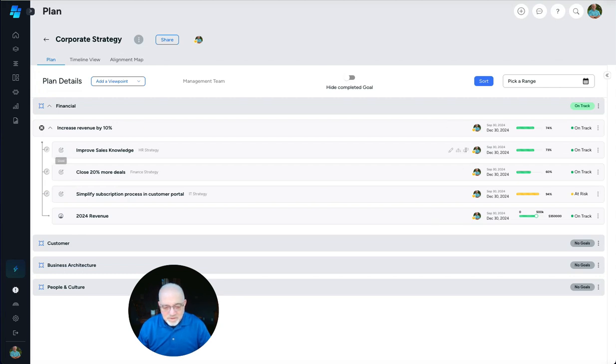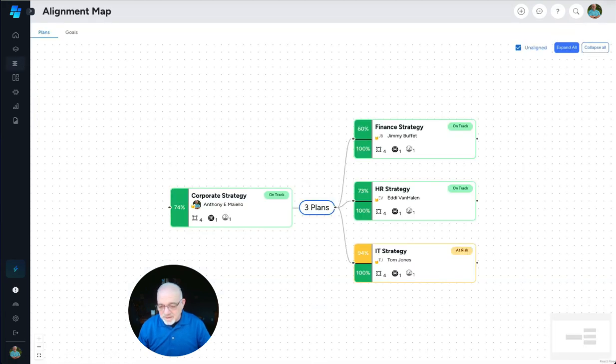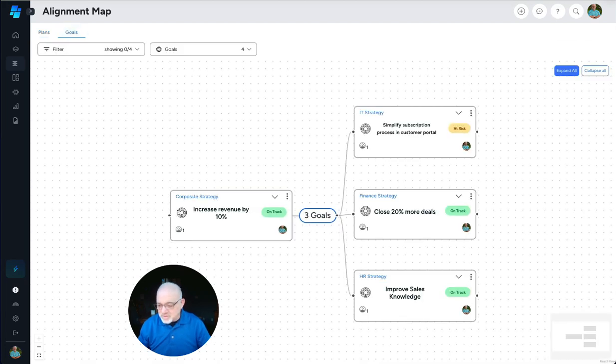So I've got all of these linked goals. I've got increased revenue by 10%, getting contributions from these goals. This is alignment. All of these teams are contributing to the overall corporate goal, and it's being measured very accurately here. And you can really start to see in minutes your plans really start coming together. A lot of information on this screen, a lot of information in this goals screen as well. We can see all alignment here.